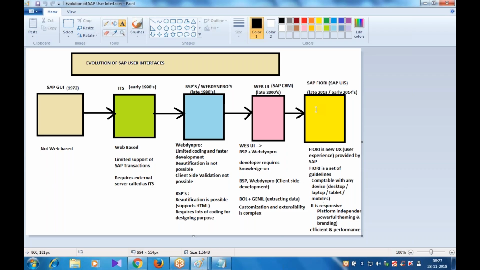If you take WebDynpro, all the processing, all the validations are carried out at the server side only. So it will degrade the performance in the case of WebDynpro. But in the case of Fiori, it supports both client side validation as well as server side validations. Before submitting to the server, at the client side itself, meaning at the browser level only, I should validate whether the user input is valid or not. If it is successfully validated only, we will submit the data to the server for further processing.